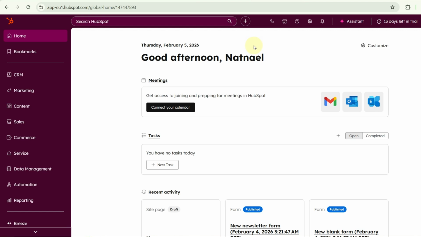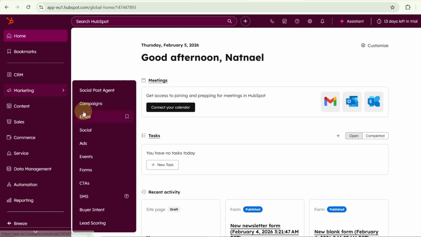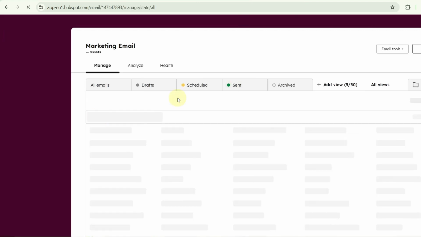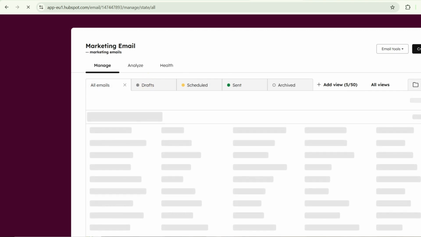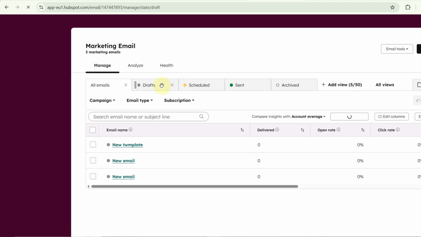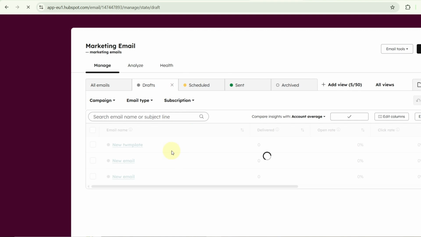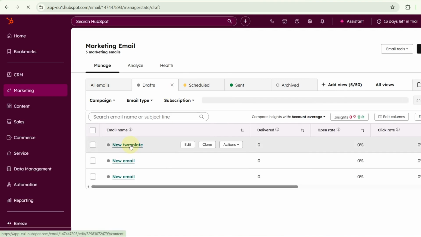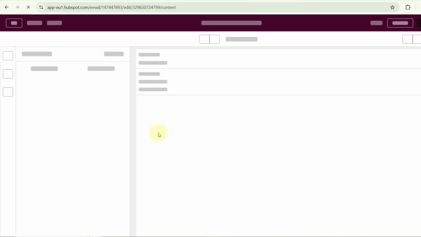First, go to your marketing section, then head over to emails. Here, you'll see all your available emails. You can either create a new email or edit an existing one. For this example, let's edit an email. Click on your drafts or scheduled emails if you already have one ready. I'll select this email here to continue.